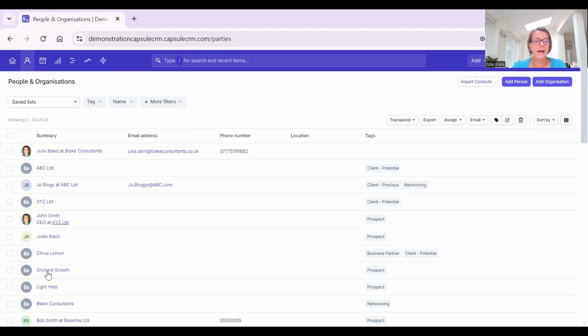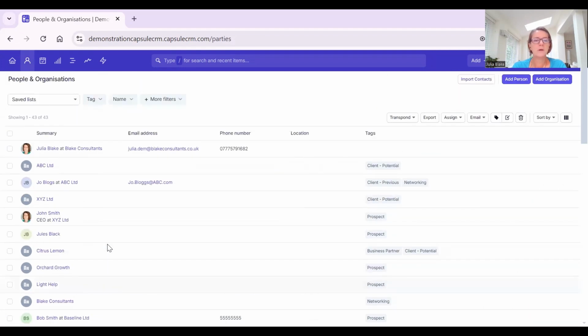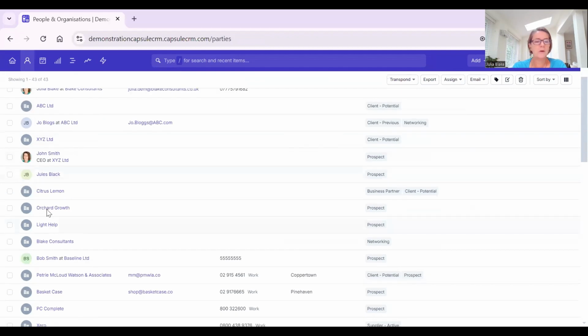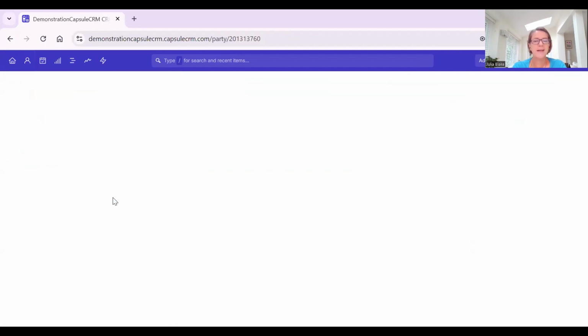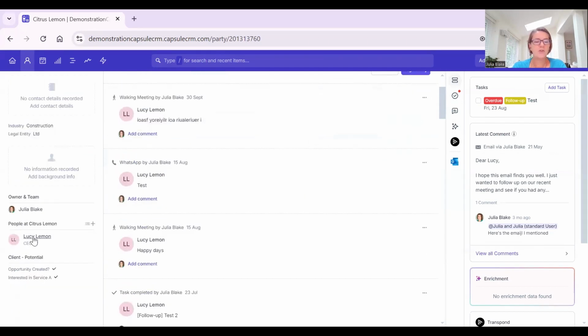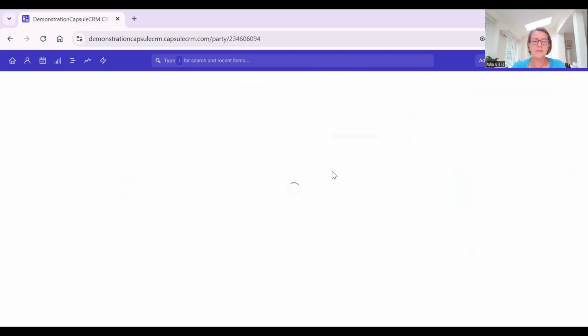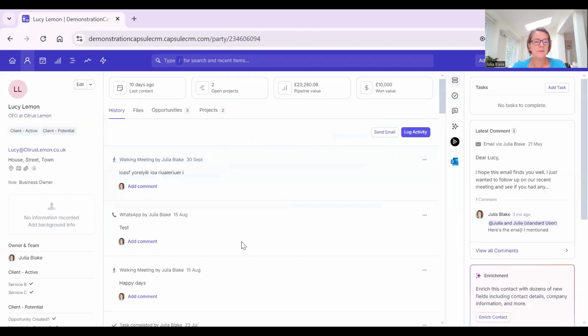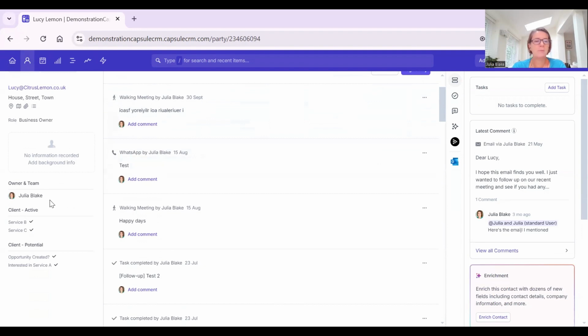So we might look at an individual record, and let's look at Citrus Lemon as the organization. And then we've got tasks on the right-hand side. We've got some comments there, which is this new feature, add comment. And then we've got some information about Lucy Lemon, and we can click through to Lucy and we can see information about Lucy. So Lucy has been an active client, or is an active client, for service B and service C. We were talking to her about service A. So that's interesting that we were talking to her about A, but she chose B and C.